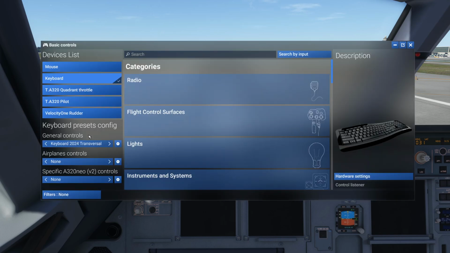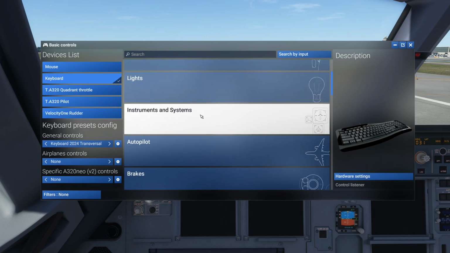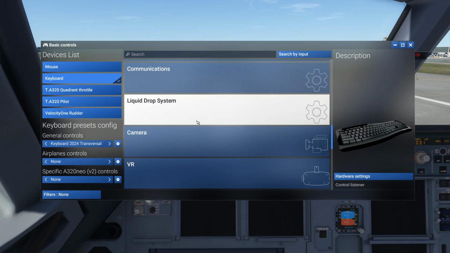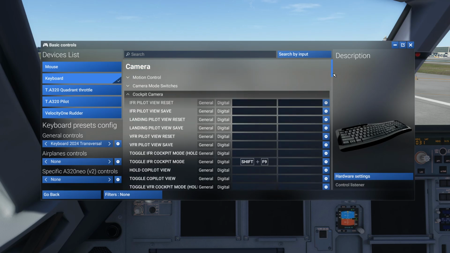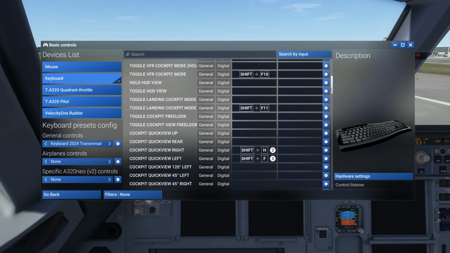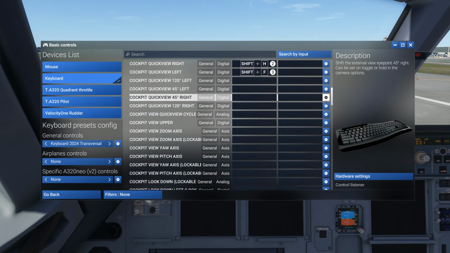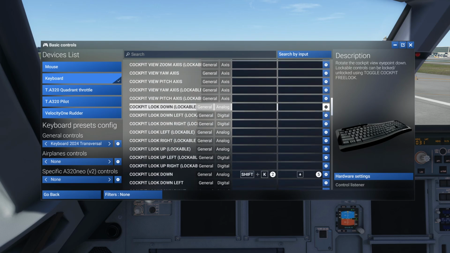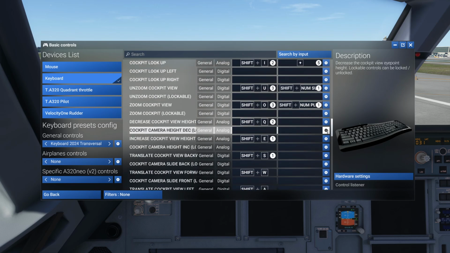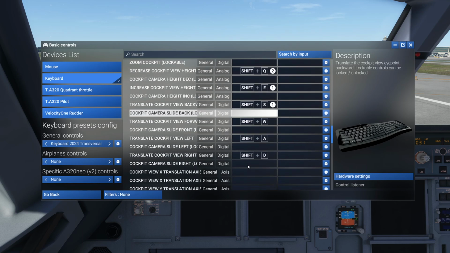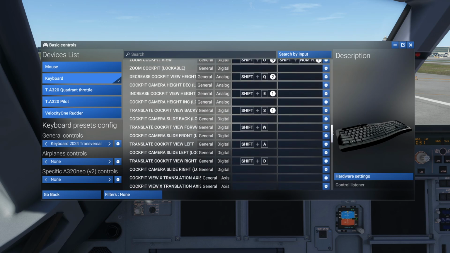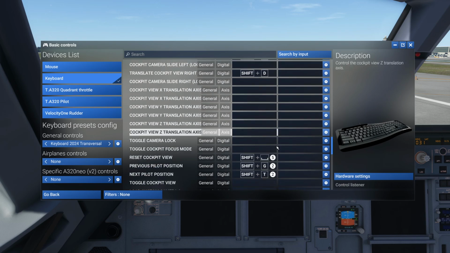It's just so simple. We go to keyboard and we go down to camera. Right, we click on cockpit camera. Now to move around inside the cockpit, you press Shift WASD to go forward, backward, left and right, and then Q and E to go up and down. Okay, so here we go. Increase height, decrease height, Shift WASD as shown over here. We can change them if we want. I'm going to keep it how it is on default.